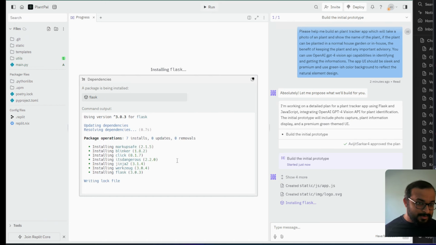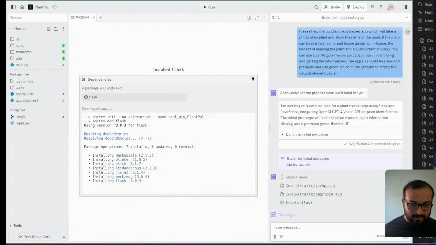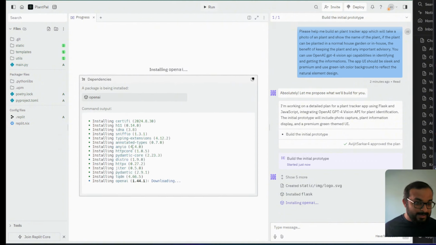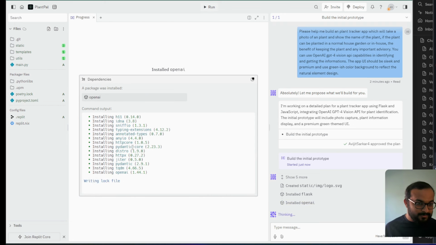So I can see it is wrapping the app in a Flask application, which is really, really nice. It's just creating everything for me. It's installing the environment, it's installing all the modules. I can see it has installed so many of the modules that are needed as well. This is amazing, man. This is really amazing. It's a bit scary as well.